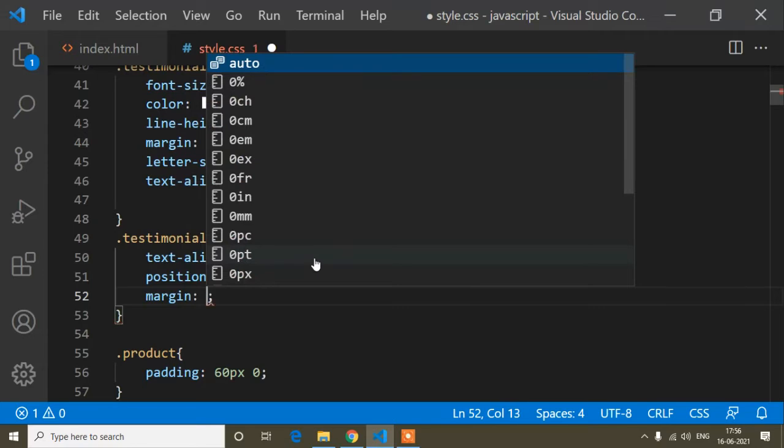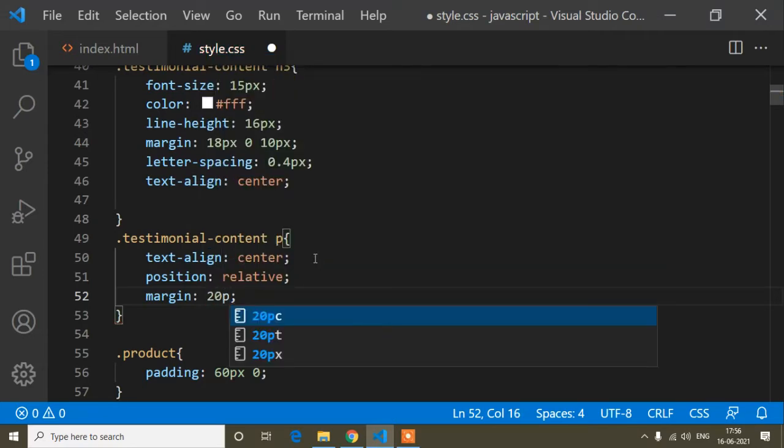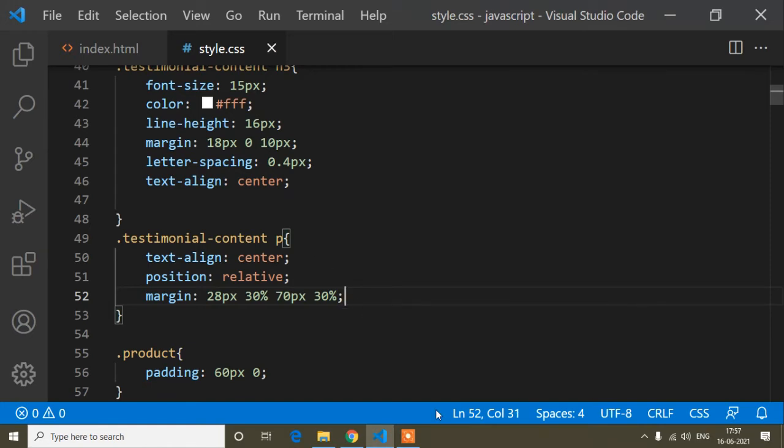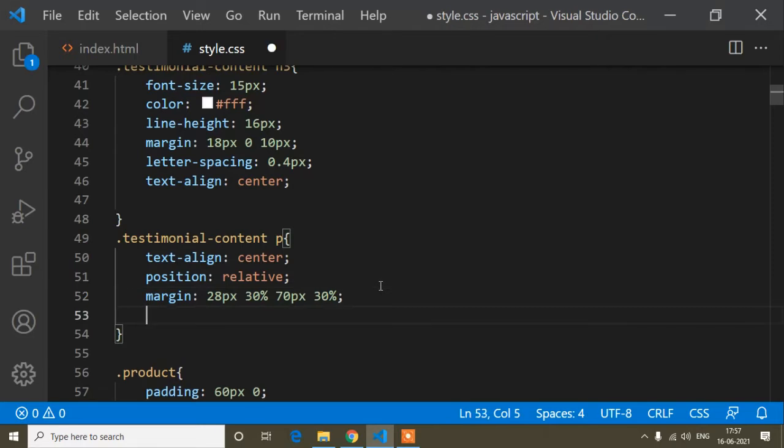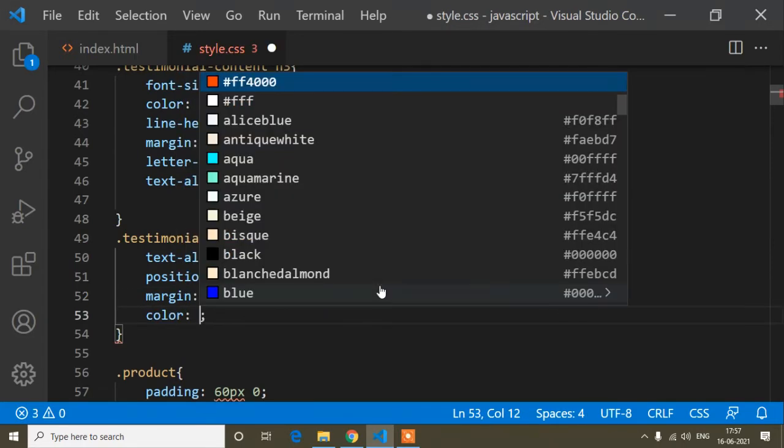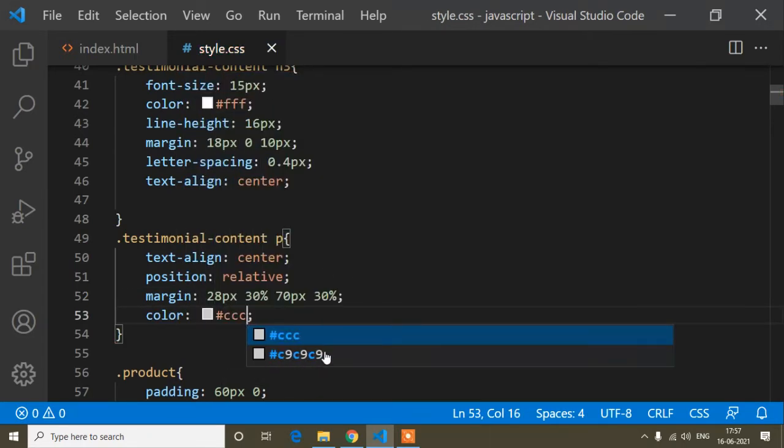So margin top is 28 pixel, and then the right is 30%. So here I will write margin by percentage: top, right, then bottom is 70 pixel, and the left is also 30%. So this is done. Now I will set the color also, then I will show. The color for this paragraph will be this grayish color. So now I will show this one.